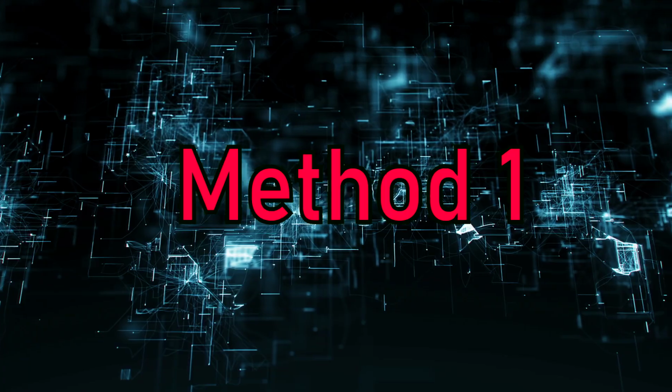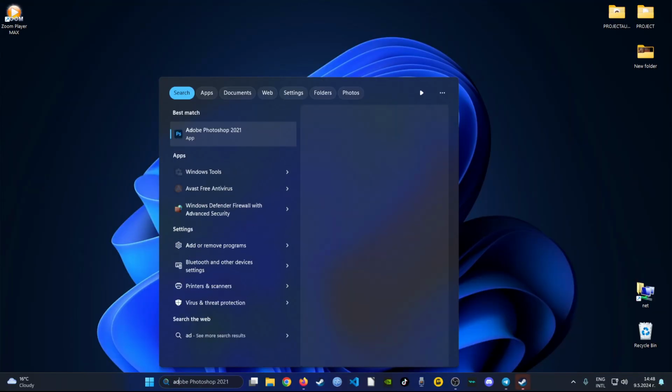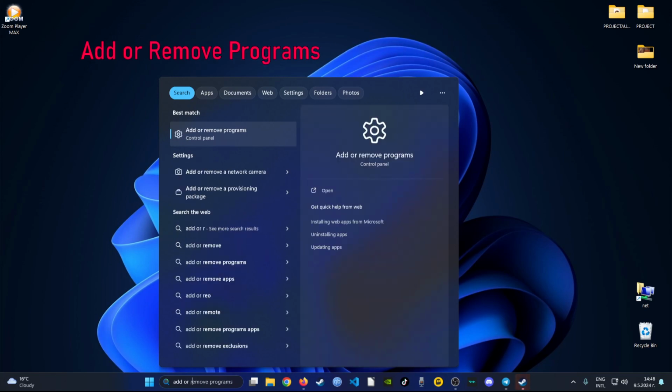Method 1. For this method, you're gonna go ahead at your search bar and just type add or remove programs. After that, click on the result above.